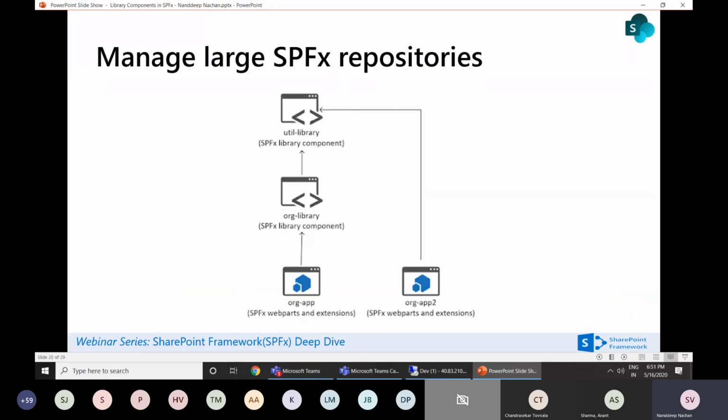Now we'll see what is meant by larger SPFx repositories. Let's say I have created one library component called util library, and another library component called organization library, which is dependent on the util library and consumes a few of its functionalities. So there is a dependency between these two library components. Then we have one more web part called org app, which utilizes this org library. At the same time, I have another web part or extension called org app 2, which is using this util library.